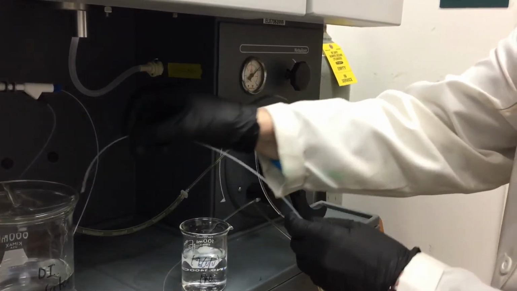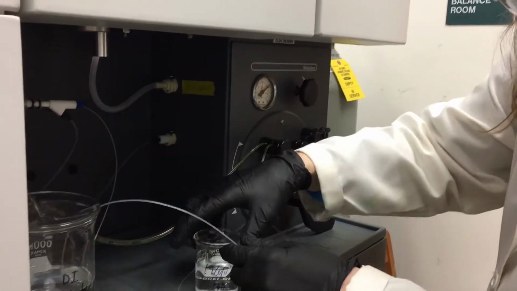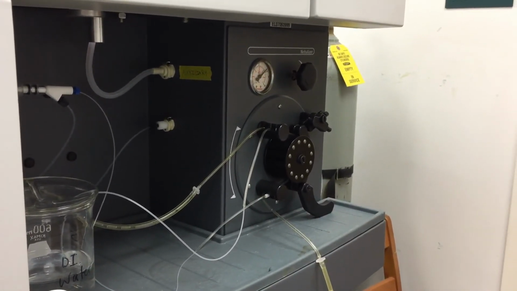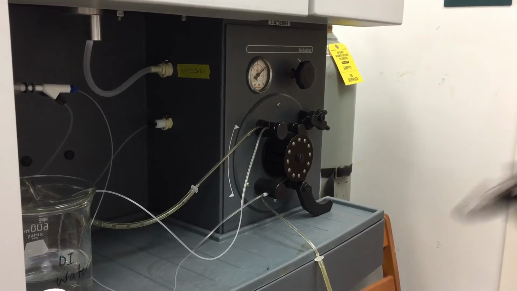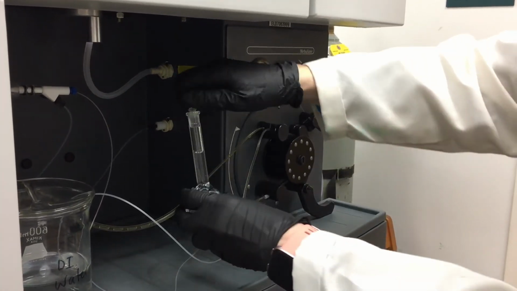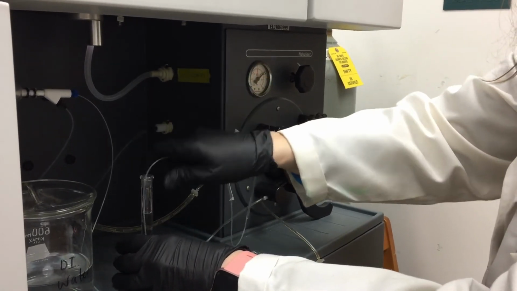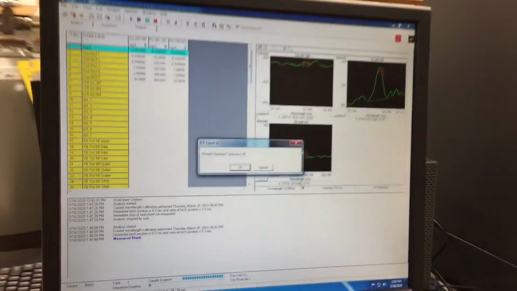So I'm going to go over to the instrument. I'm going to give this tubing just a little rinse in that DI water while I get my standard. And I'm not going fast enough. So here is standard 1. And I'll go back to the software and I'll just click OK.